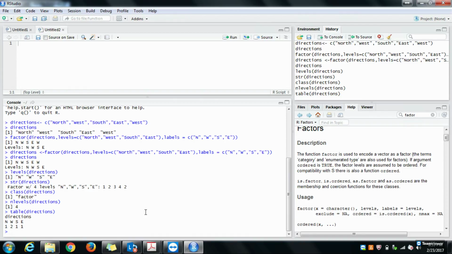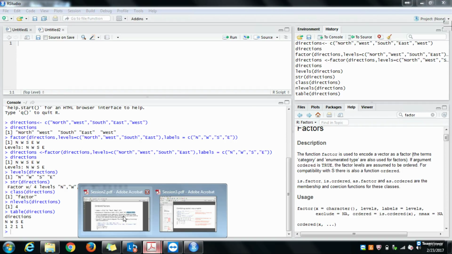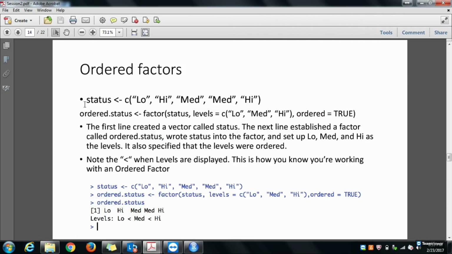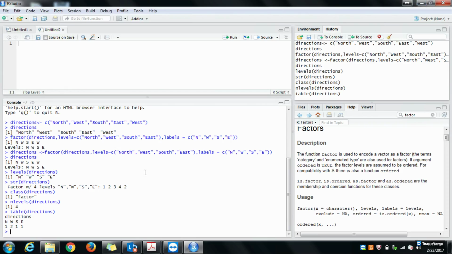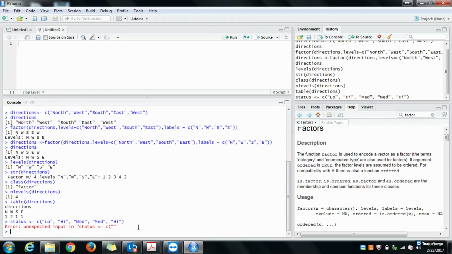So let's just try giving an order in this for the status variable. It's just low, high, medium. So how many levels are there in this vector? Sorry, I just copy pasted it, so it's not recognizing my quotes.